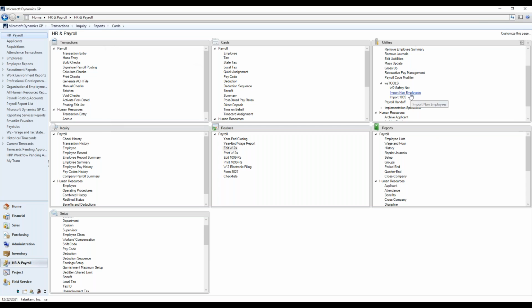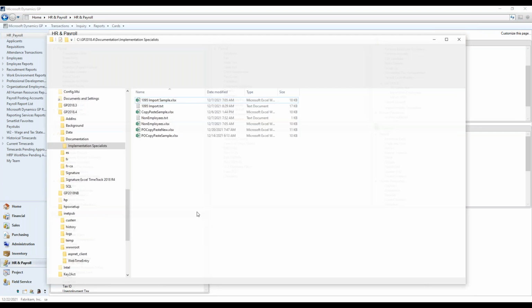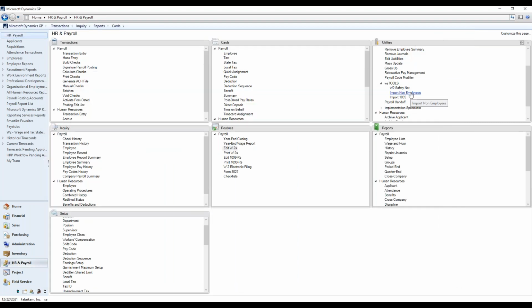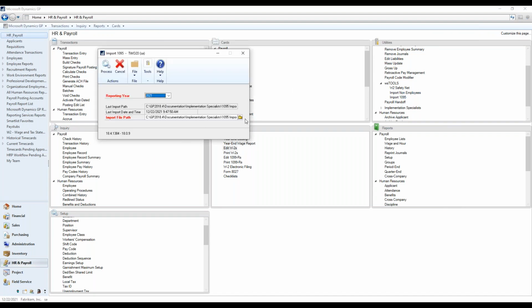And then I'm not going to show this, but we also have an import non-employees. So if you have non-employee records that you need to get in for 1095 importing, you can do that, and it really works the same way as the 1095 import, and we have a template for that as well, the non-employees one right here. So you would do that first if you need to do that, and then move on to the 1095 import.